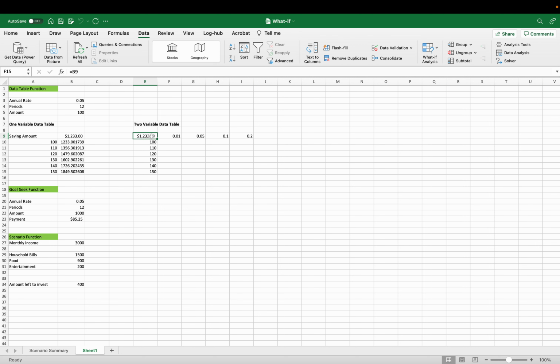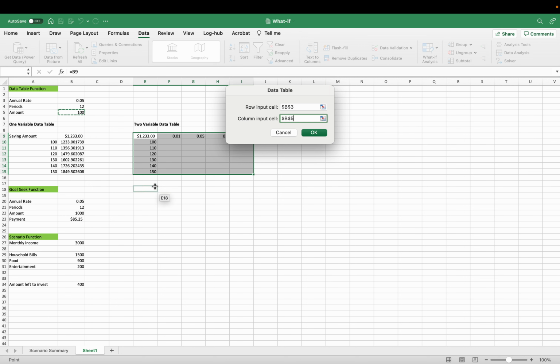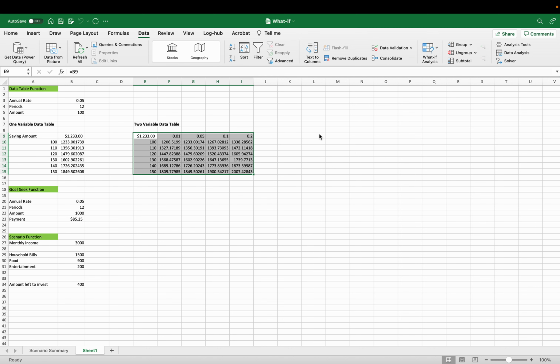Likewise, you need to select this formula and we select the entire table that we have, click onto what if data table, and now for our row input cell, we change the annual rate. So we click onto this, which is in our formula what we used originally, and for the column input cell, it is the amount here, because this is the amount to save changes, and in our original formula, that is the amount saved used. We click onto OK, and there we go. All the values appear as follows.